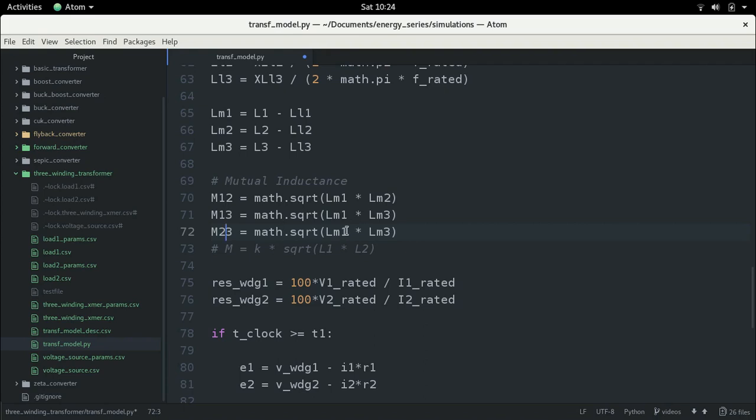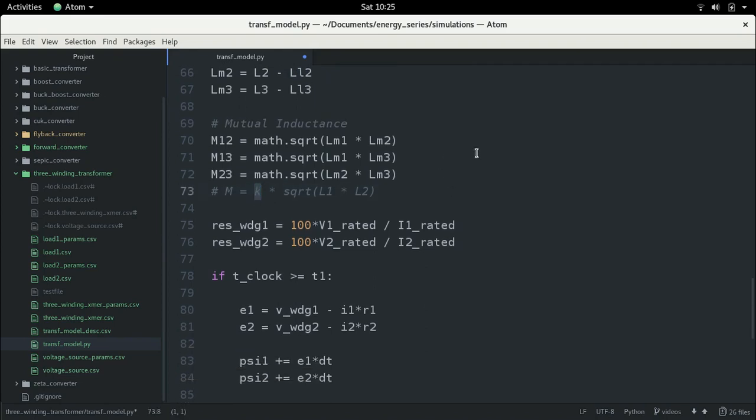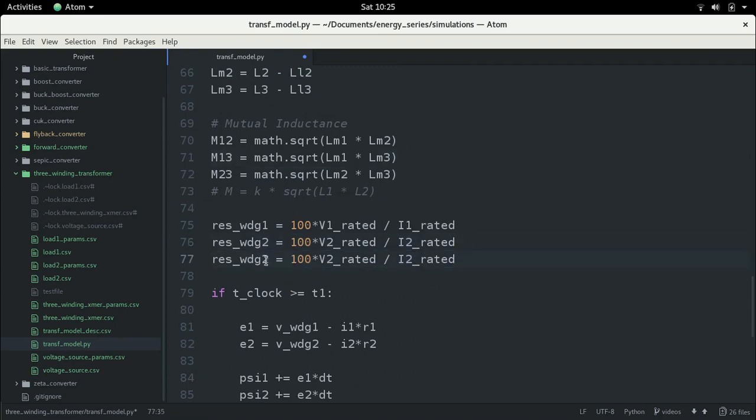So always make sure that you calculate this, and here it is equal to the square root of the magnetizing inductance of winding 2 multiplied by winding 3. This is just basic theory, as I have probably talked about it before. You see that the mutual inductance is equal to K into root of L1 multiplied by L2, and K is the coupling factor. Here we are not taking the coupling factor into account because we are calculating this leakage inductance separately. So there is no need to take into account the coupling factor. And finally we have the resistance of winding 2, and this resistance has to be calculated for winding 3 as well in exactly the same way.